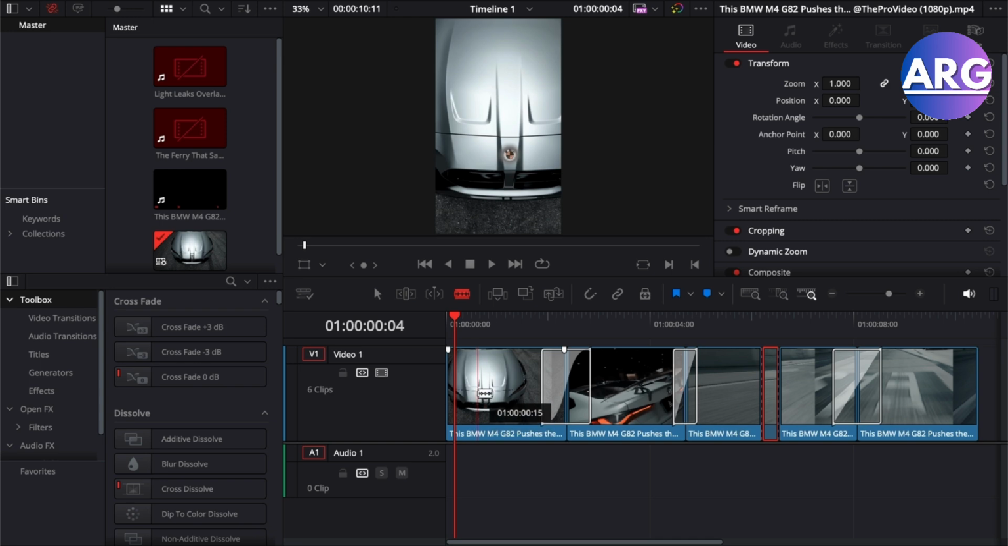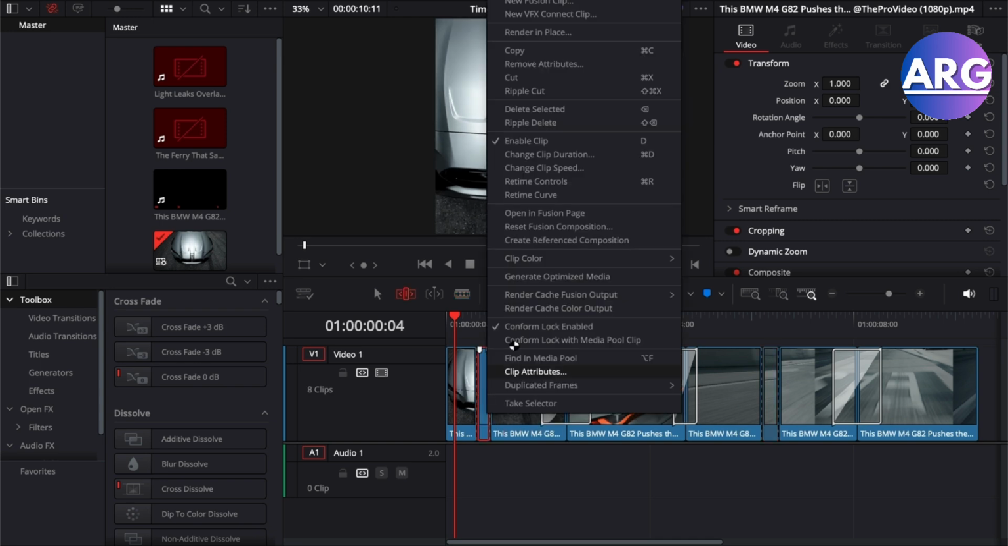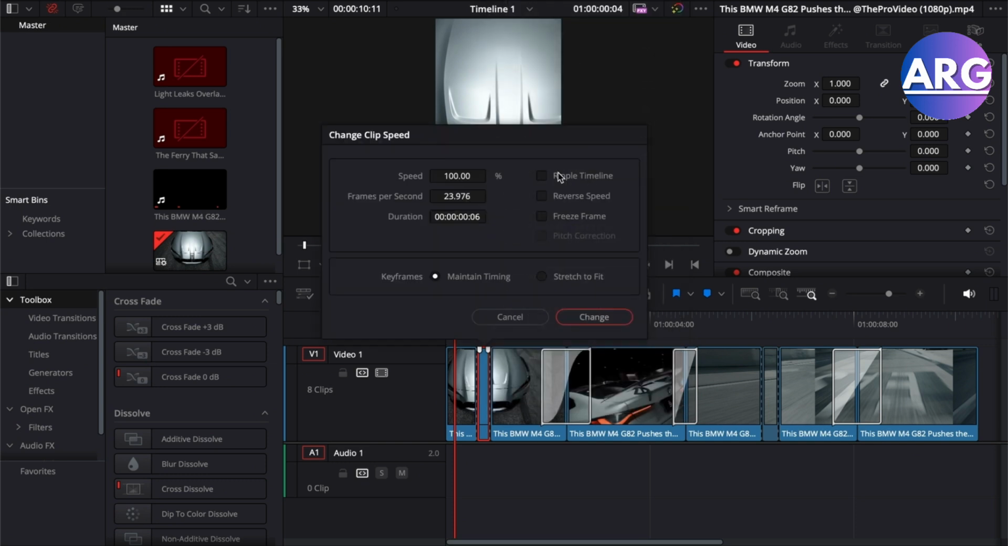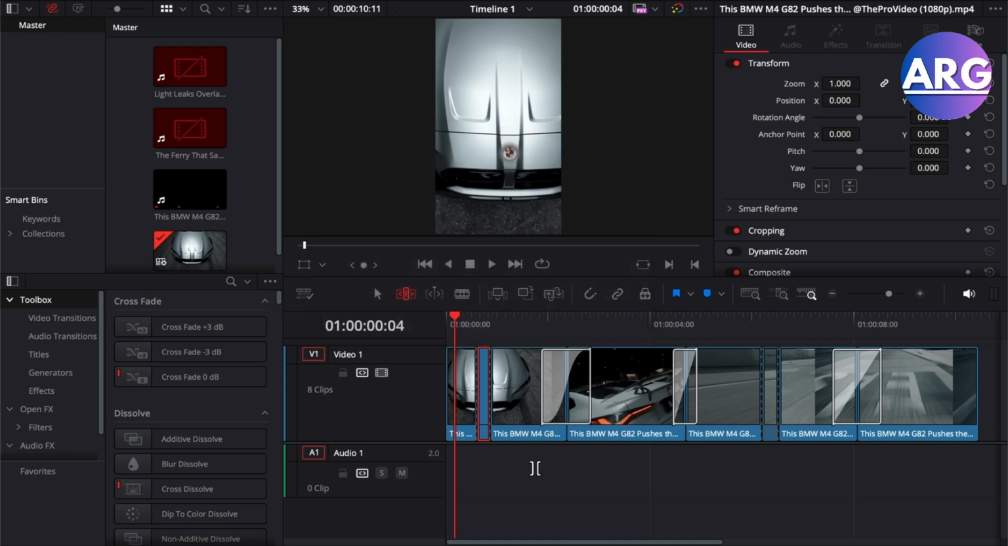Use your blade tool, letter B, select a part, and then here we just want to right click on that clip, and then we'll just have to find change clip speed. From there, all you have to do is freeze your frame, and then everything will be okay.